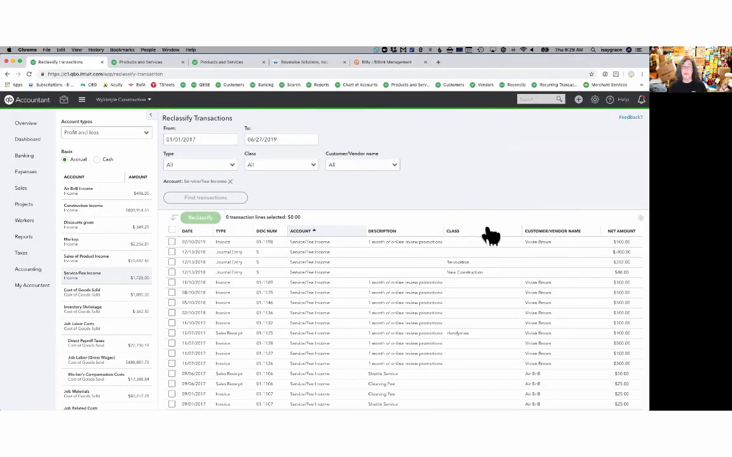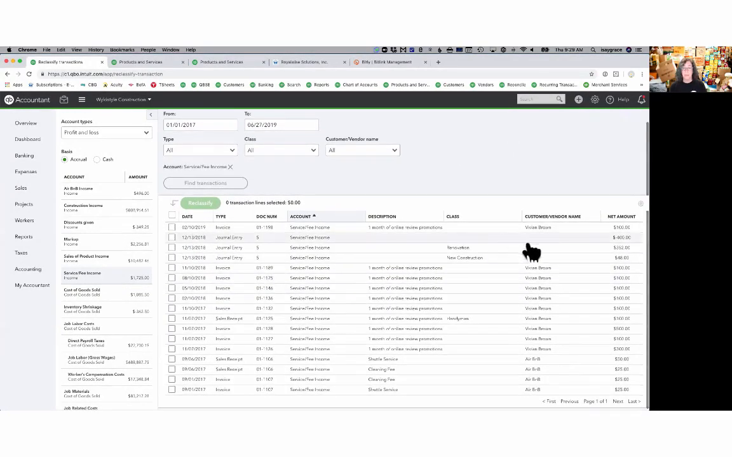I myself would love to be able to add customer names to these. So these right here that don't have anything written on them, I want to be able to assign a vendor name. I also, in addition to reclassifying the class, I would love to be able to add locations to these as well. So that's my 2 cents.